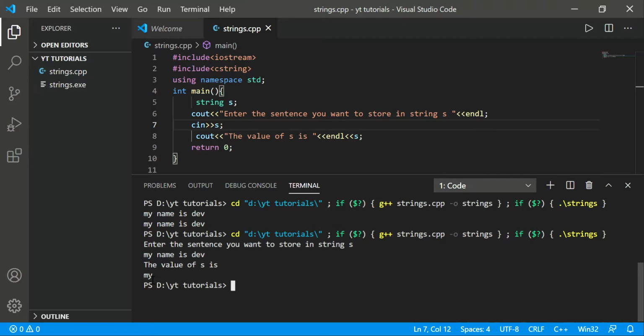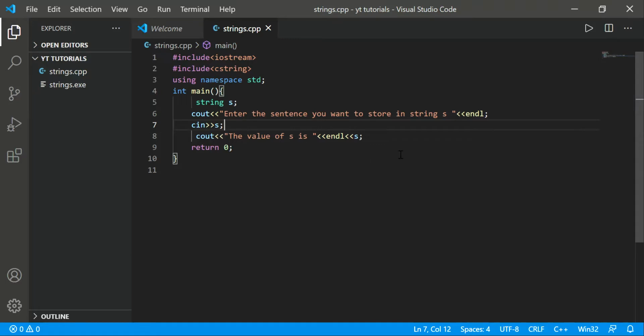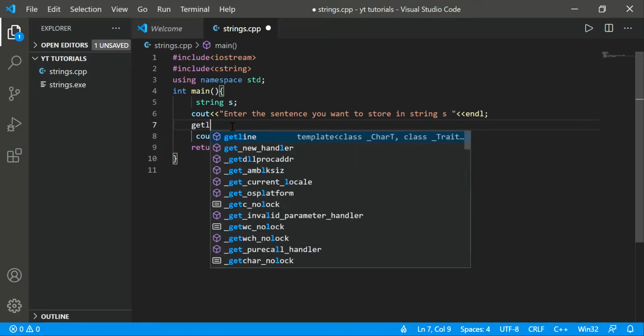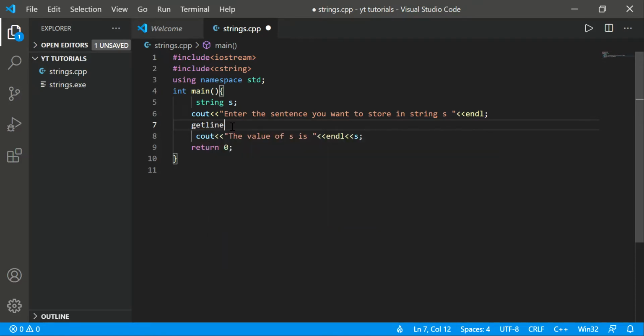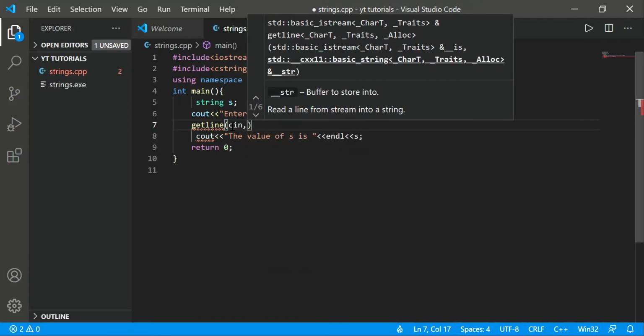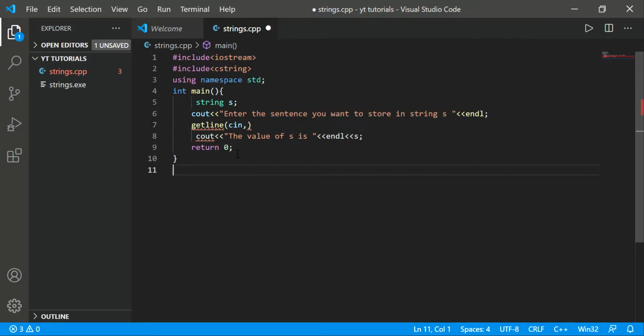To tackle this problem, we have the function getline. So let me show you how you use getline. Instead of the cin in the code on line 7, we use the function getline. The getline function takes exactly two parameters. The first parameter is cin. It indicates that you want the user to input a value. The second parameter is the name of the variable you want to store the entire sentence in. In our case, we want to store the sentence in the variable s.